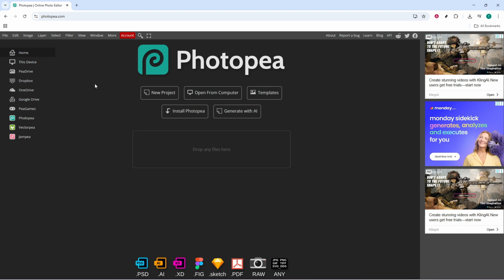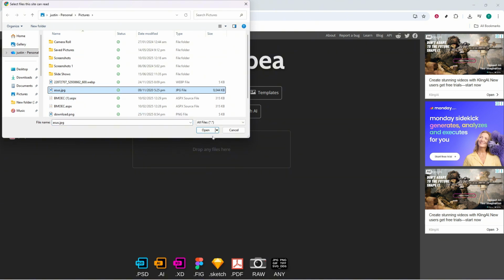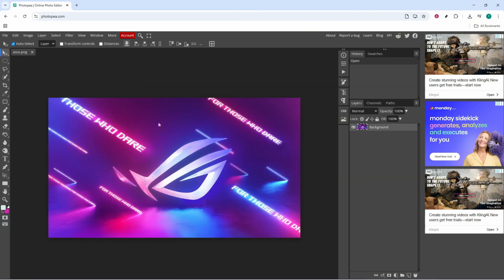Once the workspace loads, look for the main start panel and click Open from Computer. This will bring up your file picker so you can choose the image you want to work on. Select your file and let it load onto the canvas.